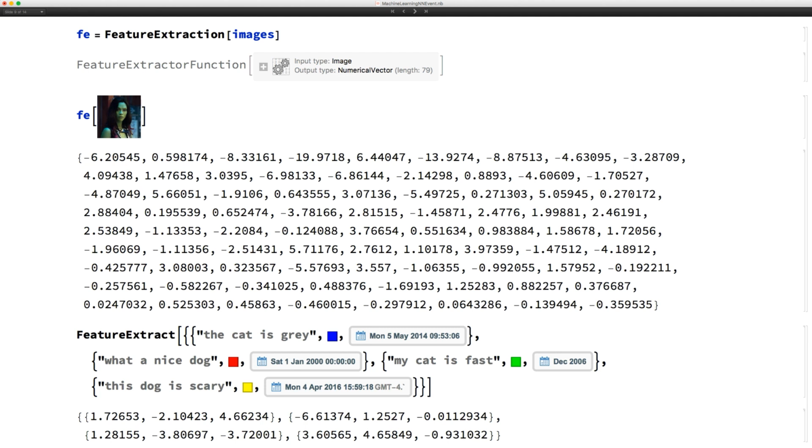And this feature extraction not only works for images, it works for many types of data. For example, here I have examples that are a mix of text, of color, and a date. And this will manage to extract numerical vectors from these examples that are probably useful for subsequent applications.